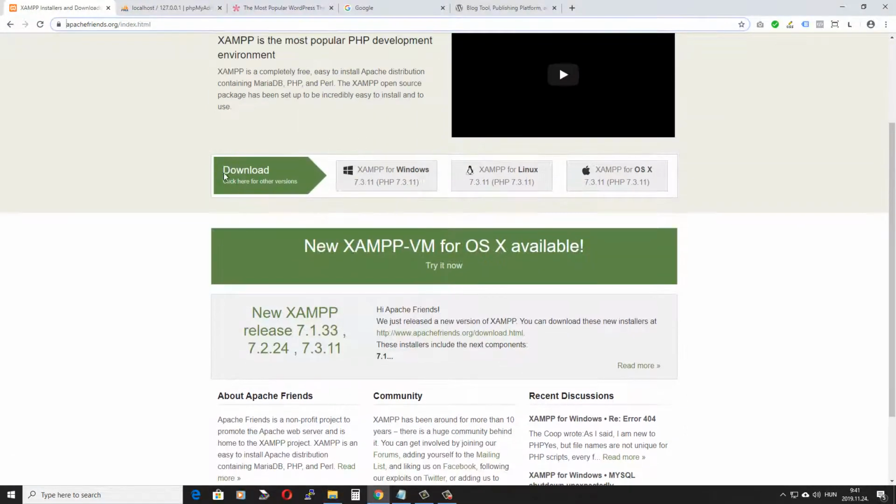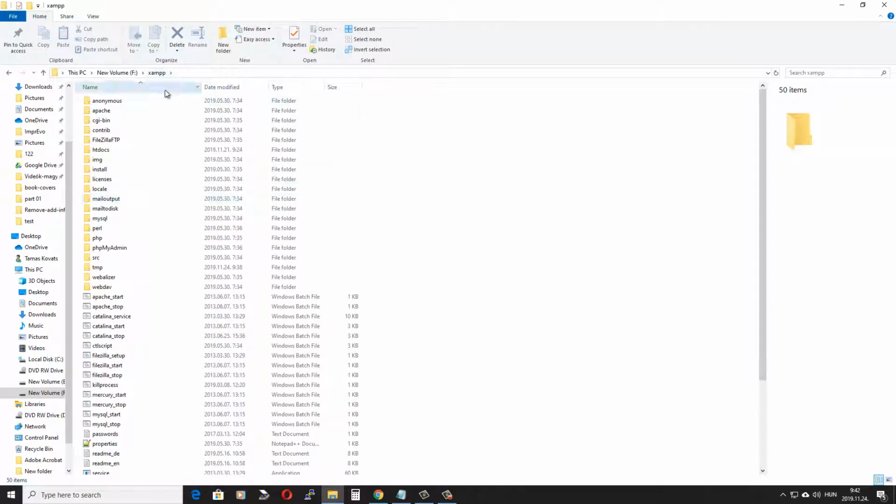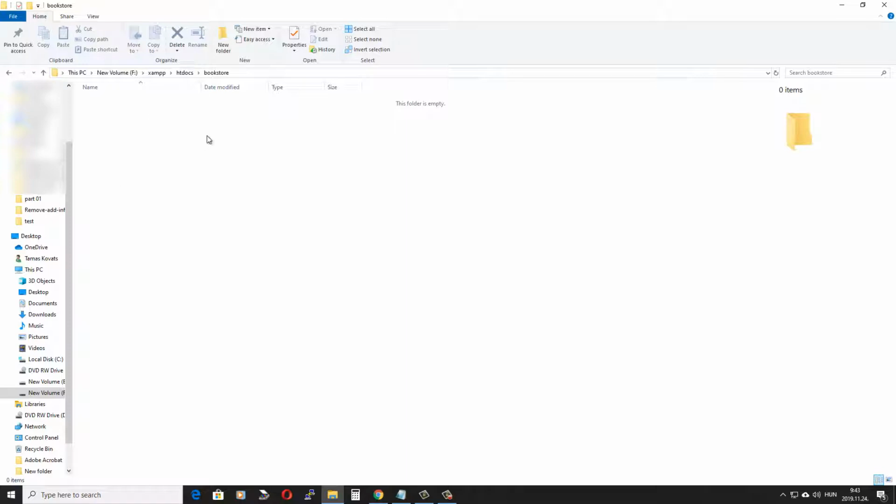Okay, so on the apachefriends.org website just select the version that you need. If you are a Windows user, then select the Windows version. If you are a Linux user, then select the Linux version. Or if you have a Mac, then use the OS X version. When you install XAMPP, you will have a folder called XAMPP, surprisingly. And inside the XAMPP folder, you will have an htdocs folder. This is where you can put your websites. So if you go into htdocs, you can see all my websites here. I have already created a folder called Bookstore, and this is where I am going to install WordPress.